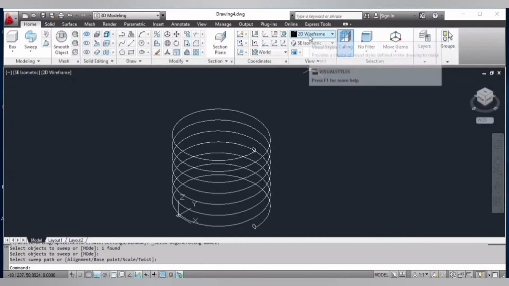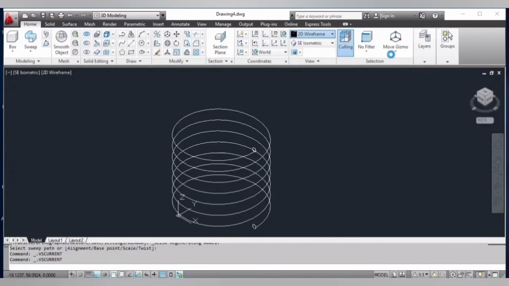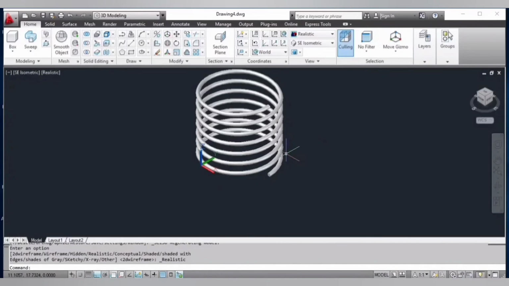Then click on here, then select realistic. Our spring is ready.